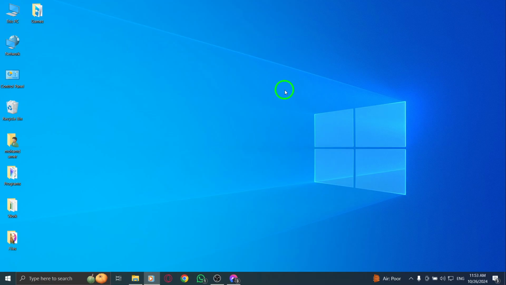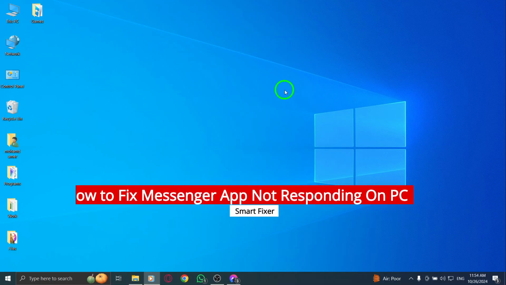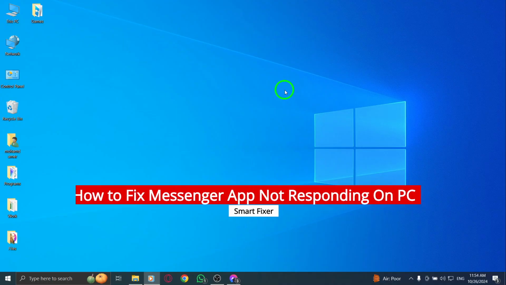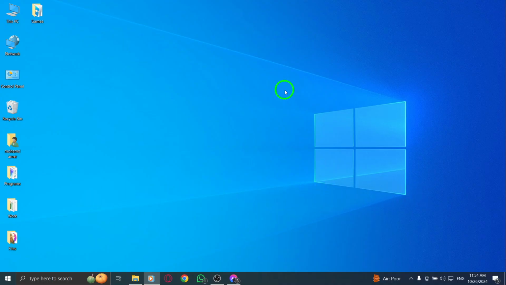Welcome. If you're experiencing issues with the Messenger app not responding on your PC, you're in the right place. This can be frustrating, especially when you need to stay connected. Today, I'll walk you through several steps to fix this problem quickly and effectively.